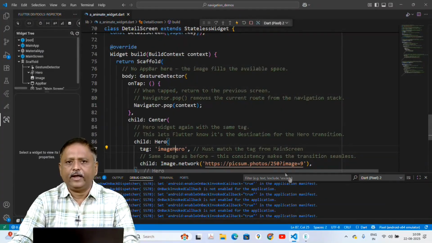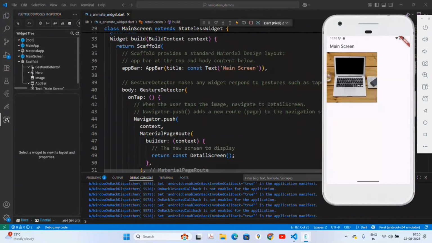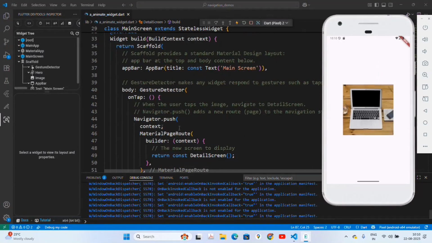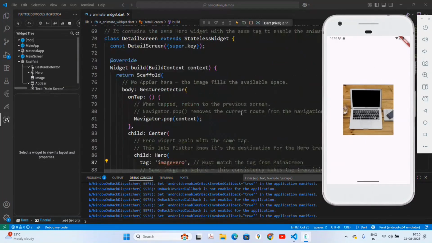Let us once again check. So when I click on this, this is my main screen. So this GestureDetector detects the tap. Now it pushes me to the detail screen. This is the detail screen, and this is how this image is displayed using this code. Right now I am in the detail screen, right?